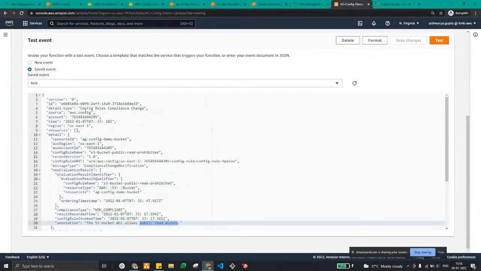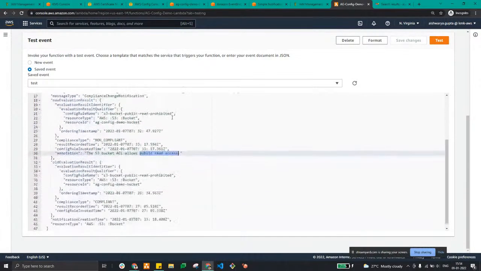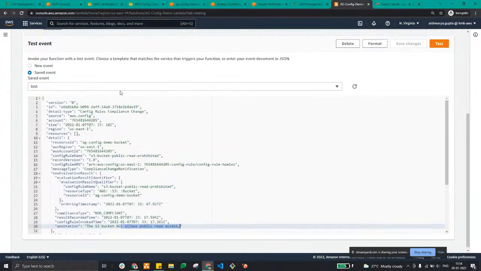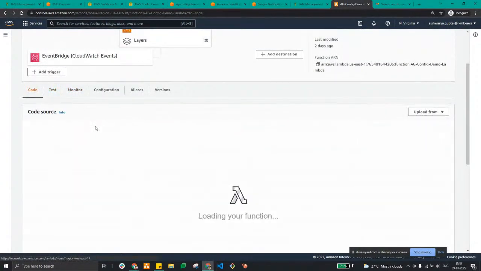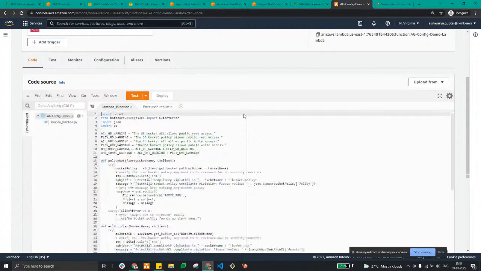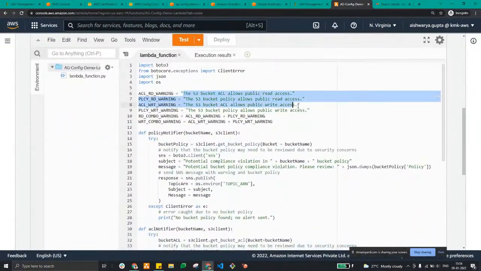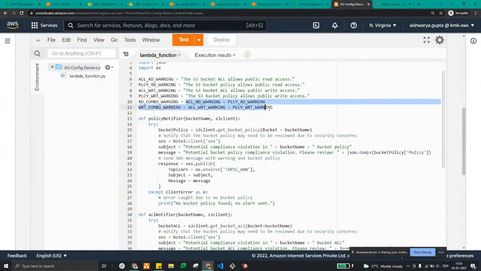So I can easily manipulate this event that is created by config to remediate this public read access and set my bucket to not have read access, right? So in my Lambda function, let me zoom in. Here I have defined the different annotations. It can either be that the policy allows read access or the bucket ACL allows read access, right? Or it can be a combination of both of these.